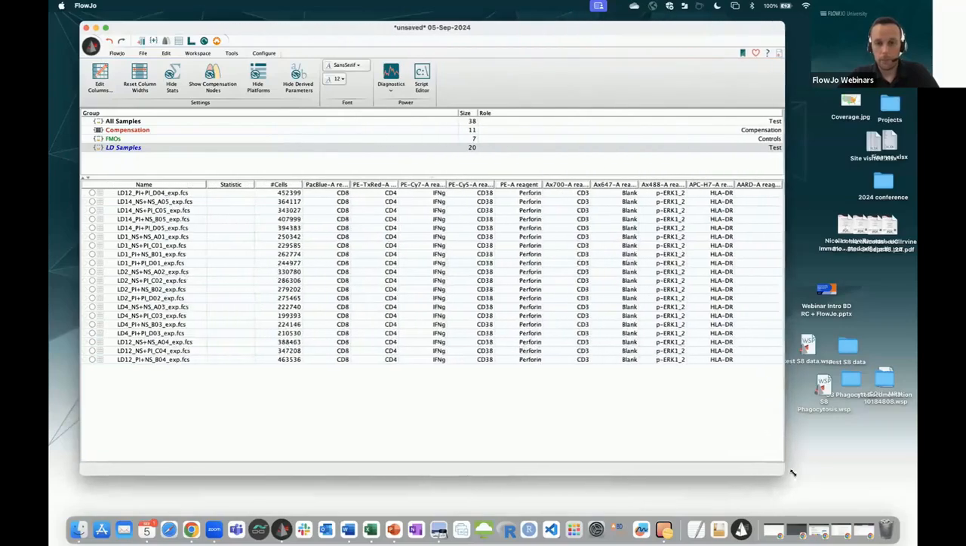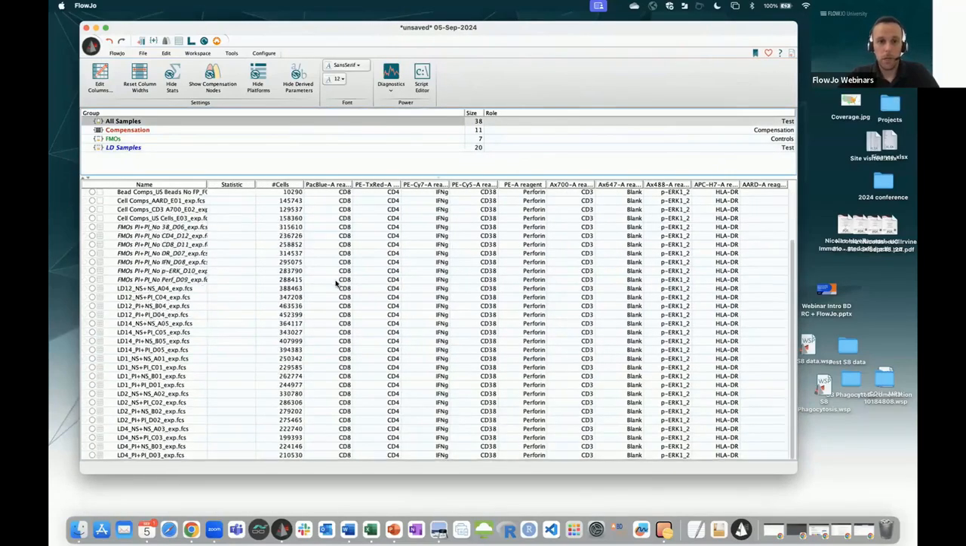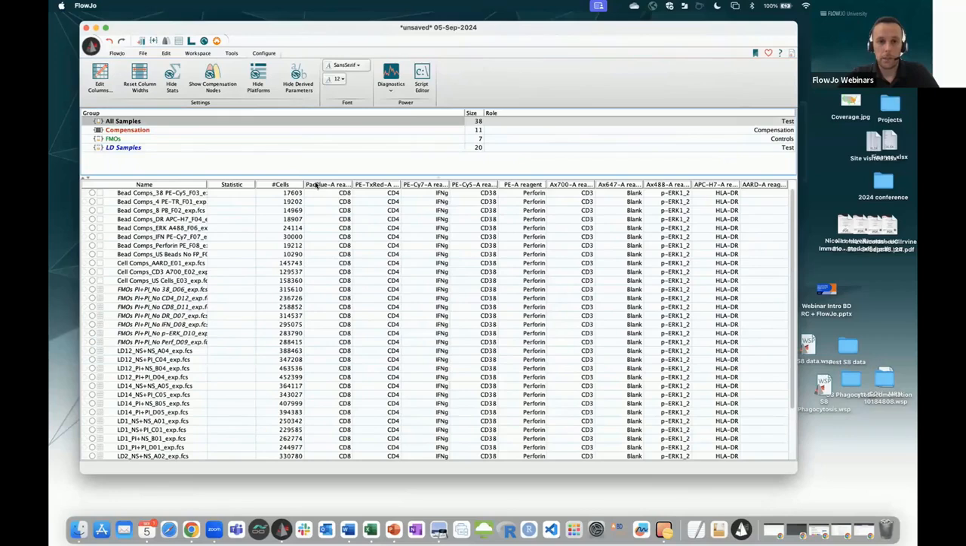And now I can see, selecting on all samples, I can see that my CD8 is on Pacific Blue, my PE Texas Red is my CD4, my PE-Cy7 is interferon gamma, PE-Cy5 is CD38, etc., etc. So if I didn't label it, that's where I can label. If I made a mistake with the label on the instrument, I can change the label right there. So for example, I didn't label my ARD, which is my live dead. So I can just type, this one is my live dead, okay?